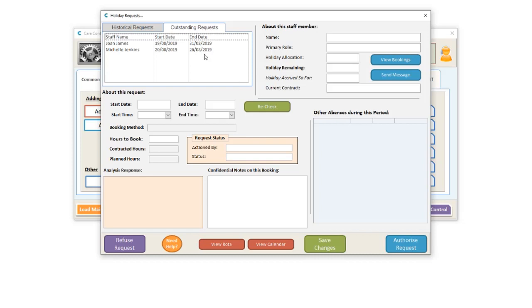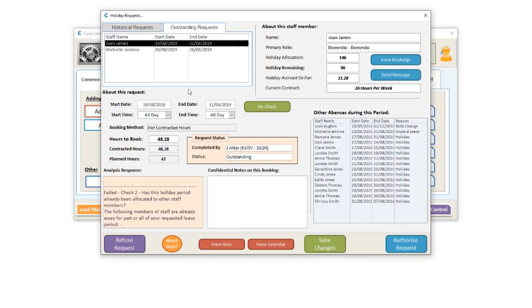So if we start at the top of the screen, you'll see it says outstanding requests, and these are the requests that haven't yet been dealt with. And you'll see that Joan James's request that we put in earlier is listed. If we select the Joan James request, you will see information about that request. So we've got the start and end date. We've got the number of hours they're looking at booking.